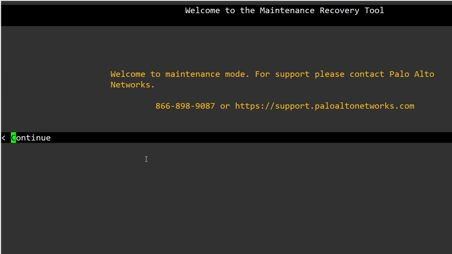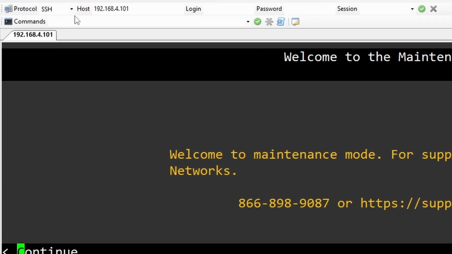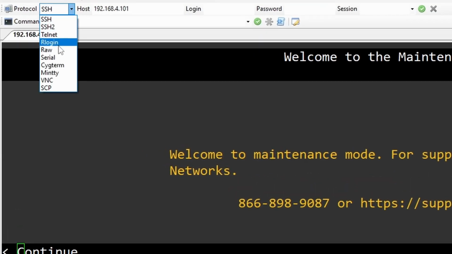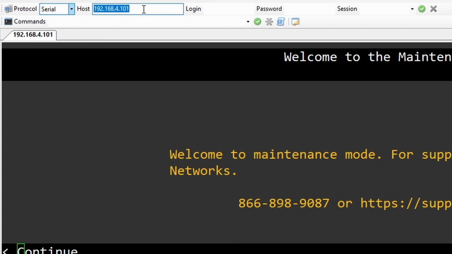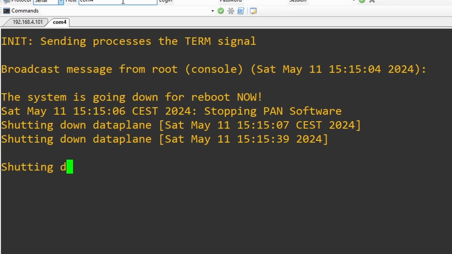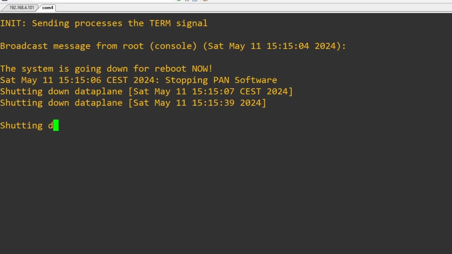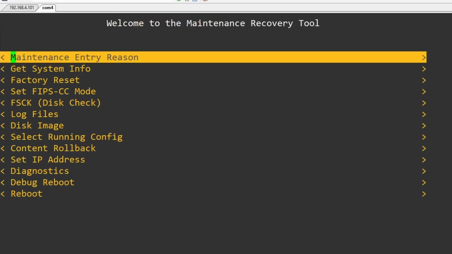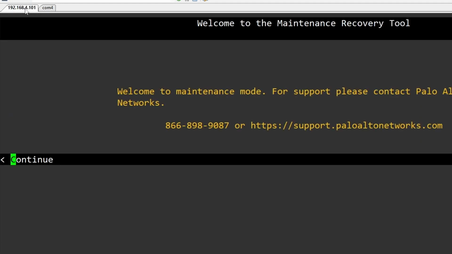Before we press continue, I'm going to show you what it looks like through the console. So if I switch here to serial and I enter, my console is COM4. So in the console, I'm already in the maintenance mode, but we're going to do this using the SSH. So I'm going to go back to the SSH session. The advantage of the console is that you don't need to enter any serial number from the firewall. There's no login, you enter directly in the maintenance mode. But we're going to do this using SSH.